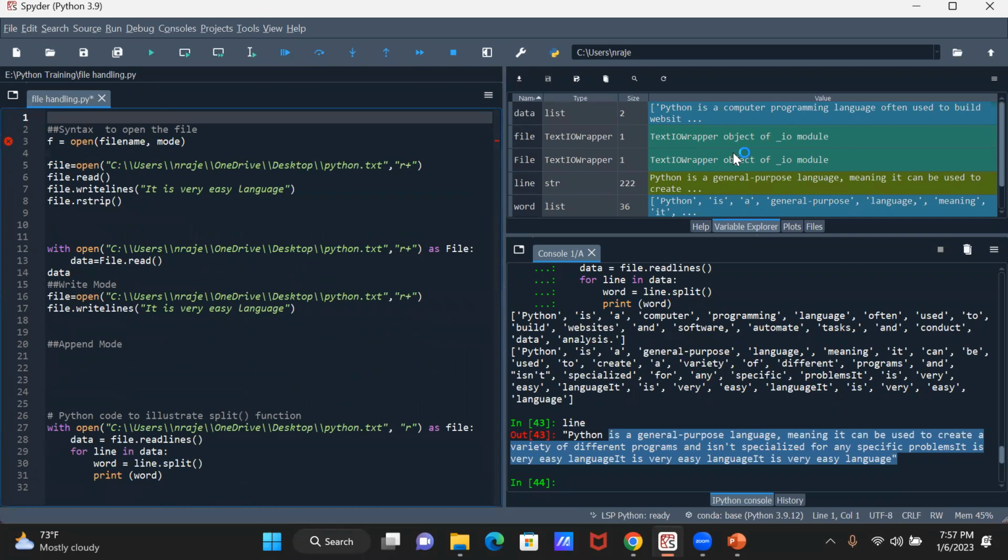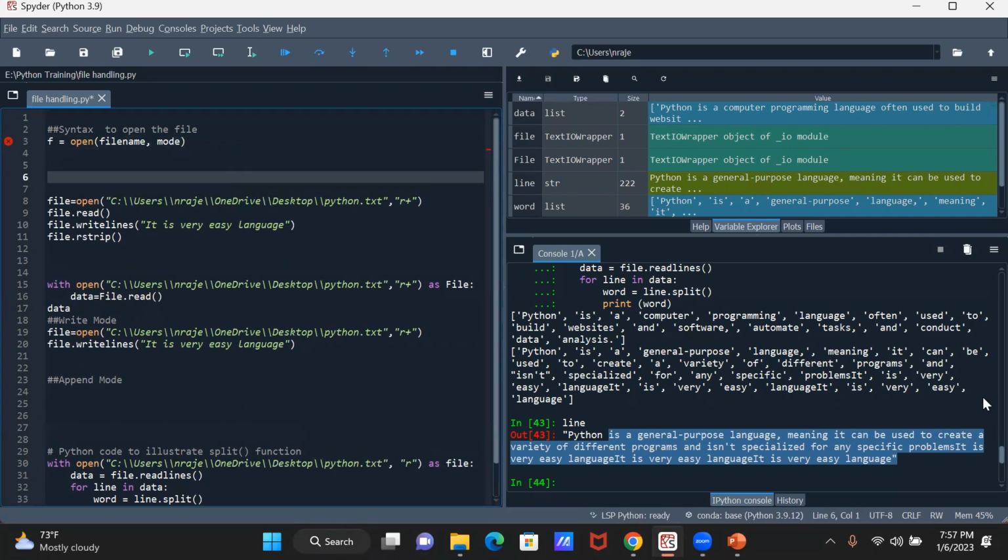Let me remove this one. So this is the syntax. First line is the syntax to open the file: the file name or the file path and the accessing mode. Okay. Now I want to open Python.txt.